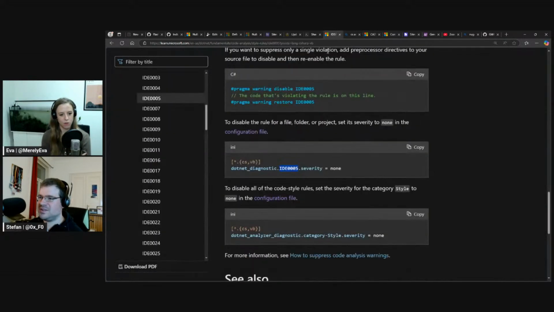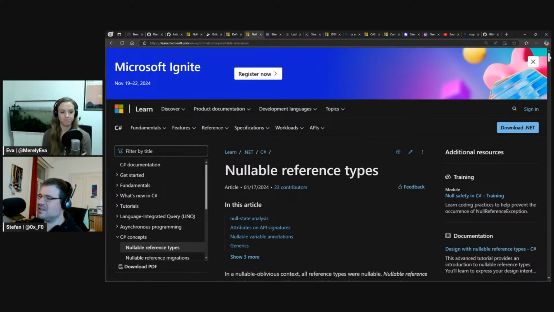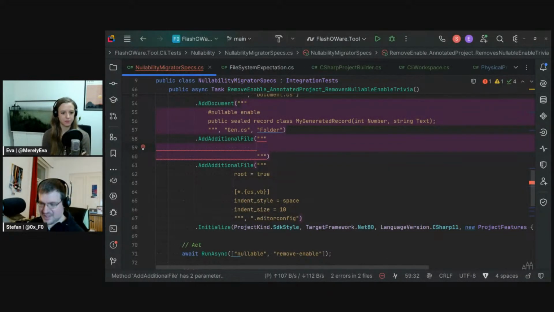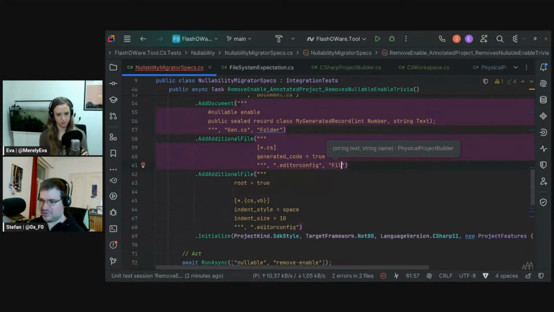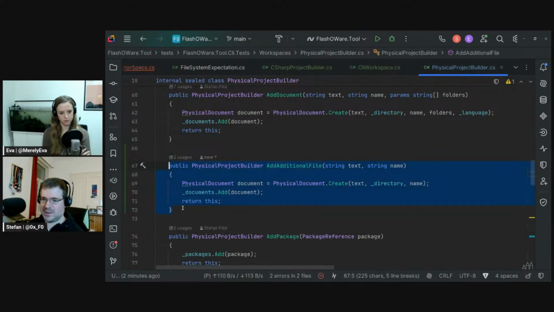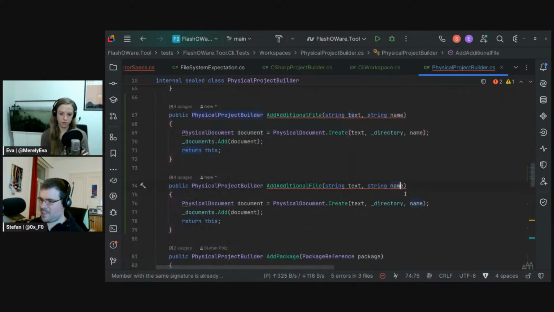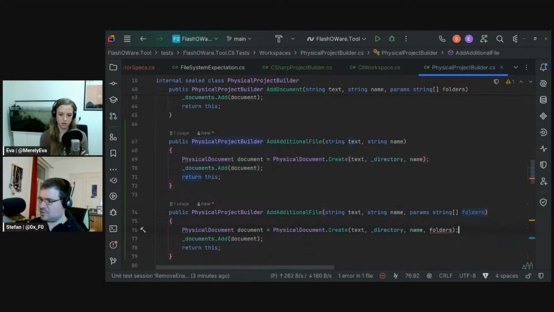Way too many tabs. Which one is it? This one. Yes. Generated code is true. So we say star.cs, generated code is true. And we put this now in a .editorconfig, which is also in the folder. And for that, we now also need to support, just as we have here, params folder names. And we do this like so.